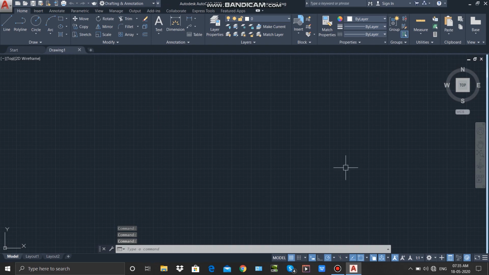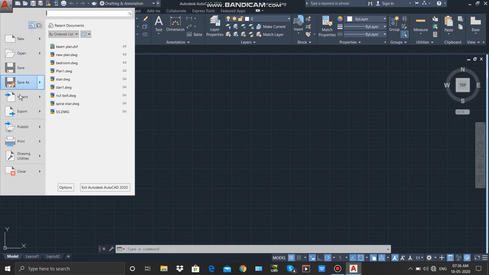So here you can see my drawing sheet has opened. So this part is our worksheet. Here we will draw our drawing. This is our application button. Under this we can find several options. So here you can see these options are available here.